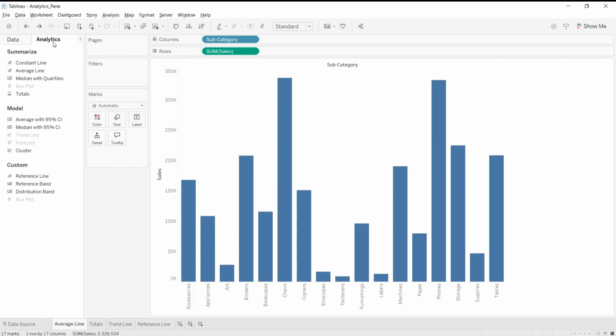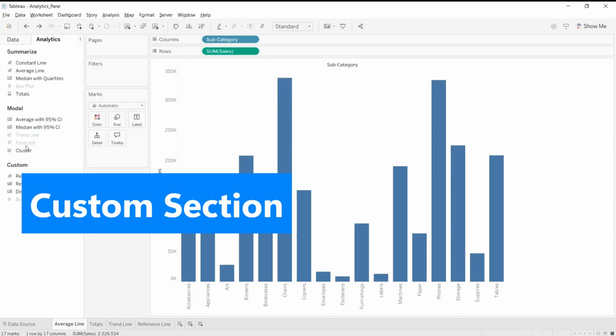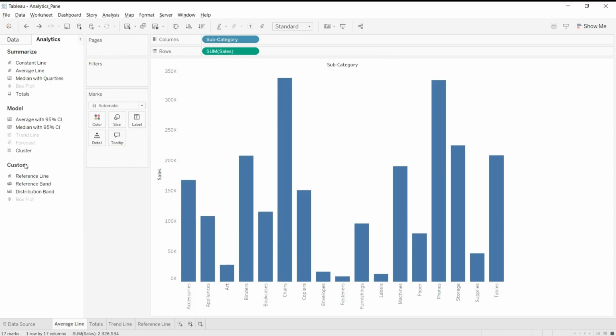Before going into the details of the analytics pane, let us first identify the main areas in the analytics pane. As is visible, there are three sections in the analytics pane: the summarize, model, and custom sections. Each section will provide different analytics objects based on the view.